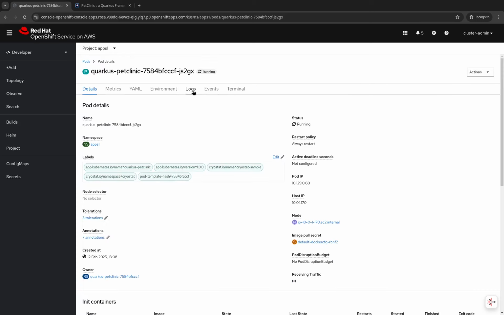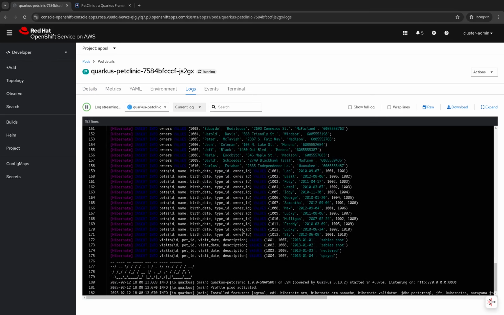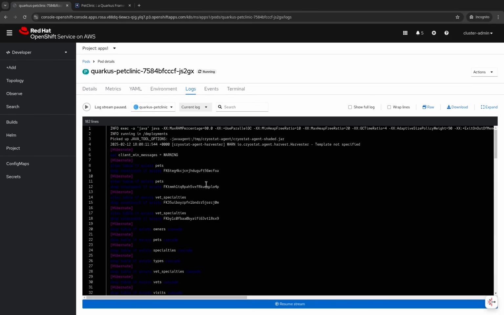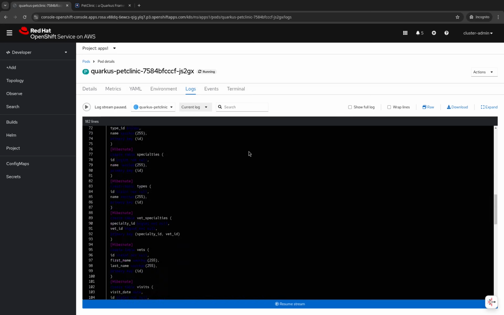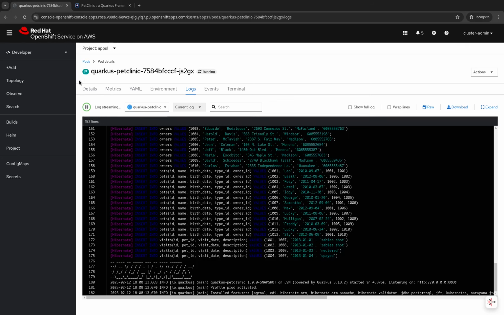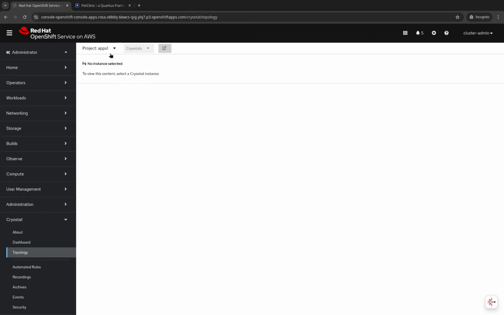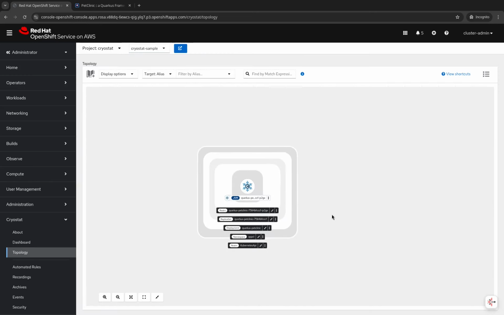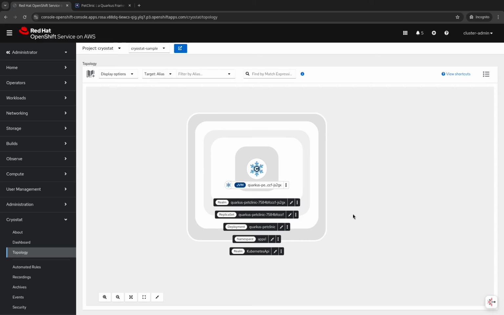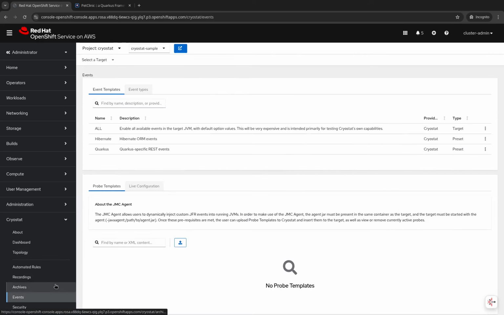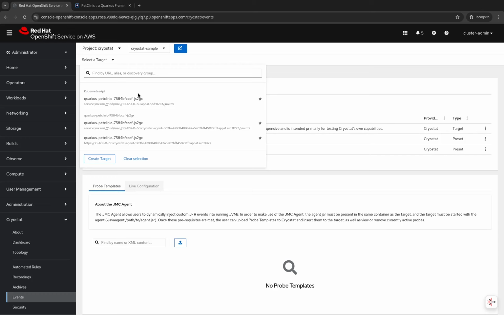If we check the logs for our pod, we should see it's up and running. And we see we can pick up the Java tool options with the Cryostat agent, so it's running. Perfect. So with that, let's go over to our admin view into Cryostat and make sure we can see it. And as expected, we do see it. Perfect. So we're going to look next at the event types in this Pet Clinic application.